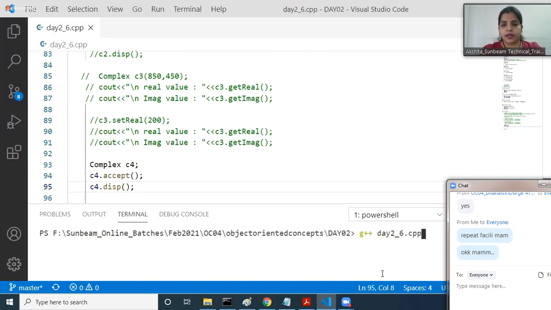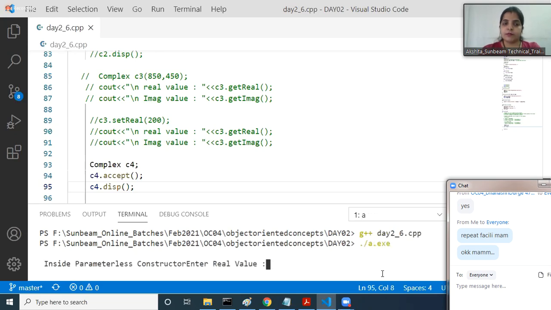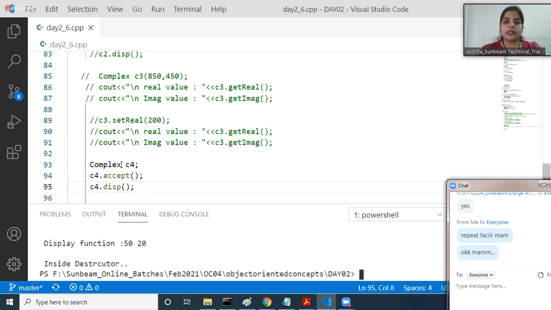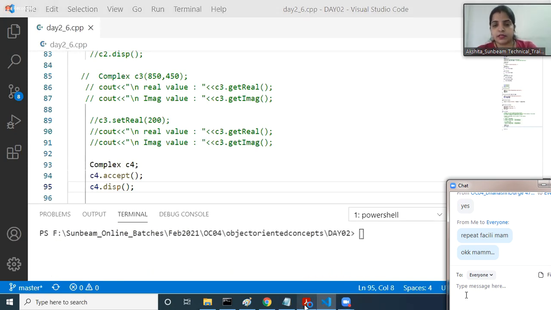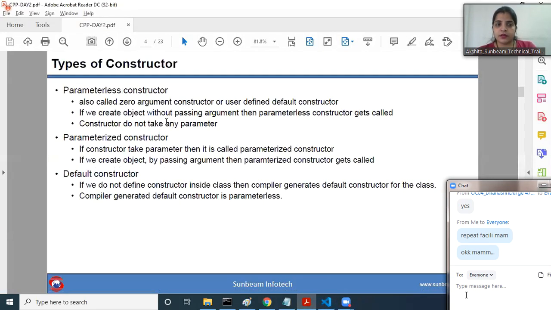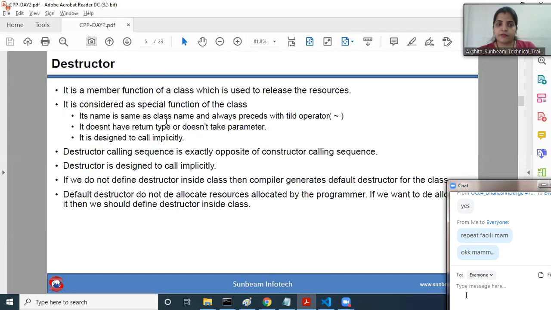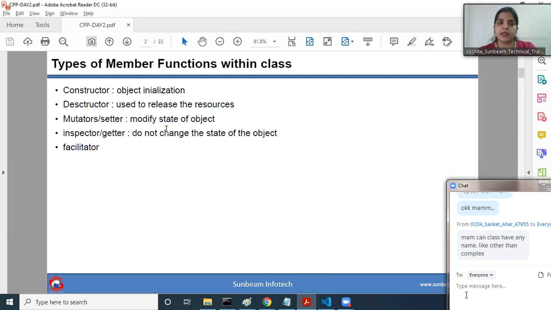So I'll compile and check. Right? It is asking by default. It basically assigns some default values to it. So that's why it is giving me garbage from the parameterless constructor. Now I'm assigning my new values 50 and 20. Is it giving me the display function with 50 and 20 and calling the destructor? This concept is called constructor, destructor, and you can say facilitators, and you can say getters and setters.